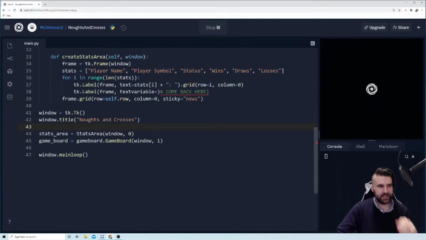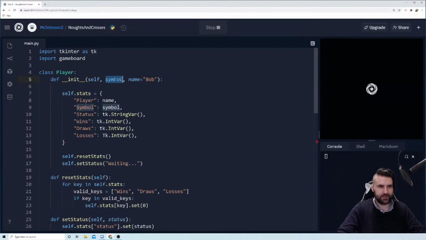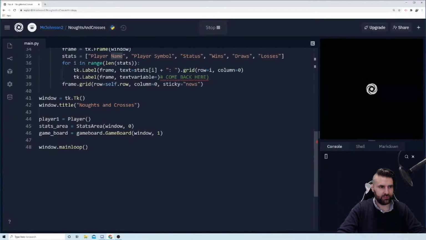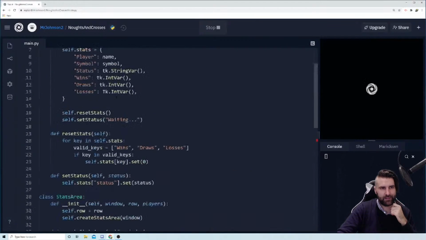So let's create 2 players. So we're going to say player 1, and this is where object-oriented programming really starts to shine. So player 1 equals player. We need to give our player a symbol and a name. So I'm going to give my first player the symbol of X, and I'm going to call them Alice. Then we can copy that, and say player 2 equals player, and we're going to give them the noughts symbol. And if I don't give them a name, they will default to Bob.